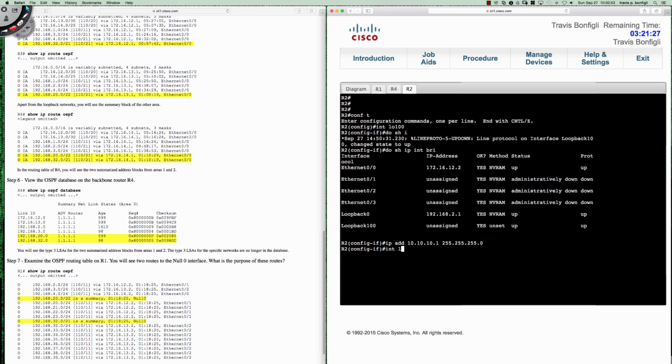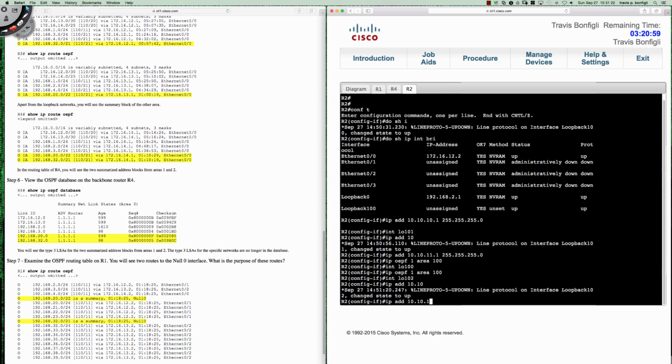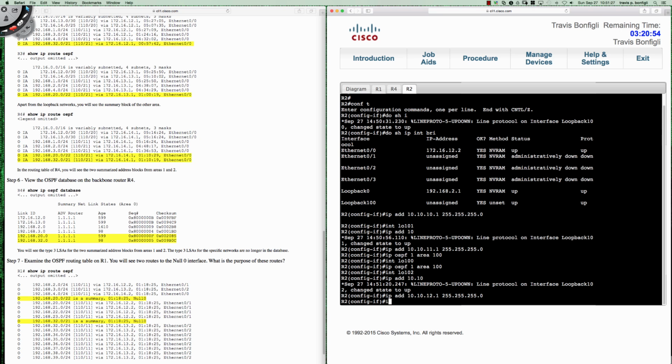We'll say interface loopback 101, and that's going to be IP address 10.10.11.1. And actually, let me go ahead and put these into IP OSPF 1 area, and I'll put these in area 100. Interface loopback 100, IP OSPF 1, area 100, and we'll do one more. Interface loopback 102 is where we left off. IP address 10.10.12.1, IP OSPF 1, area 100.